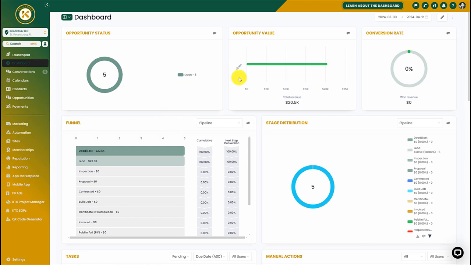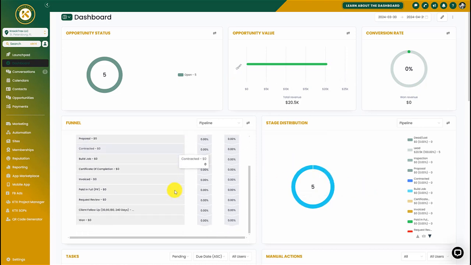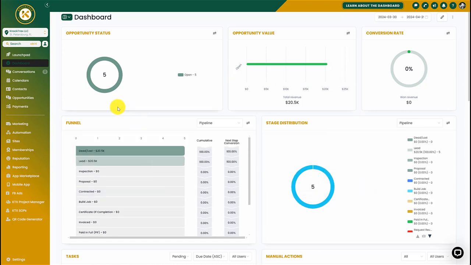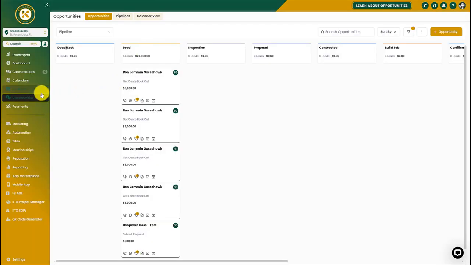You can see how many leads are in here. It gives you an approximate value, your conversion ratio, how they're doing, what's happening with the leads, that sort of thing. Then we go to opportunities. As you can see, each one of these leads is $5,000. It's just a placeholder, to get your pipeline going so you can see some value there.